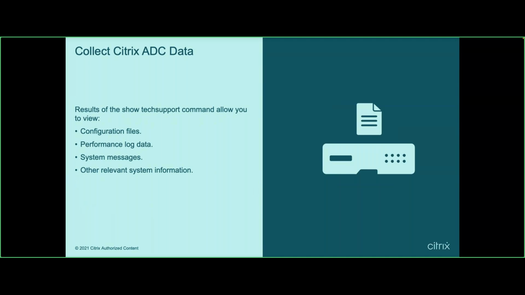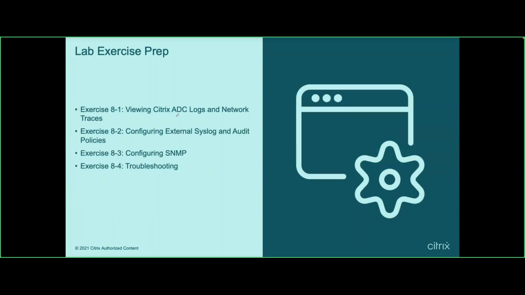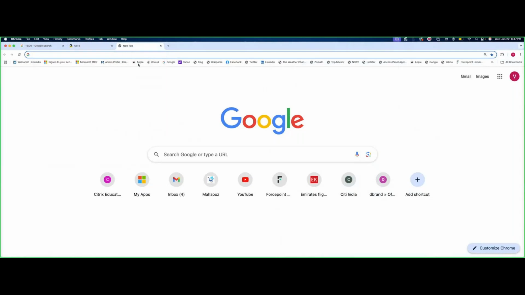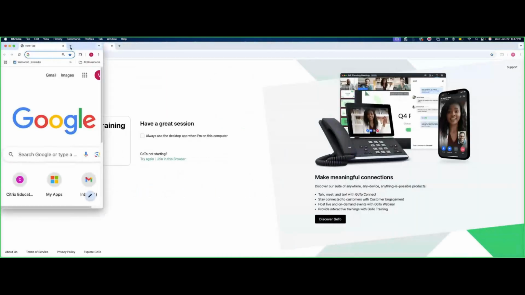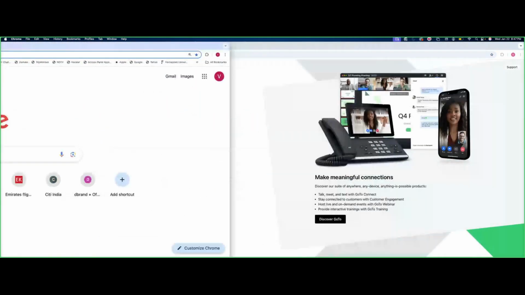So I'm gonna show you this lab where I'm going to view the logs and the network traces. I'm going to configure external syslog and audit policies and configure the SNMP, right? And then I will give you the labs for both your module 7, which is your partitions, and the troubleshooting.